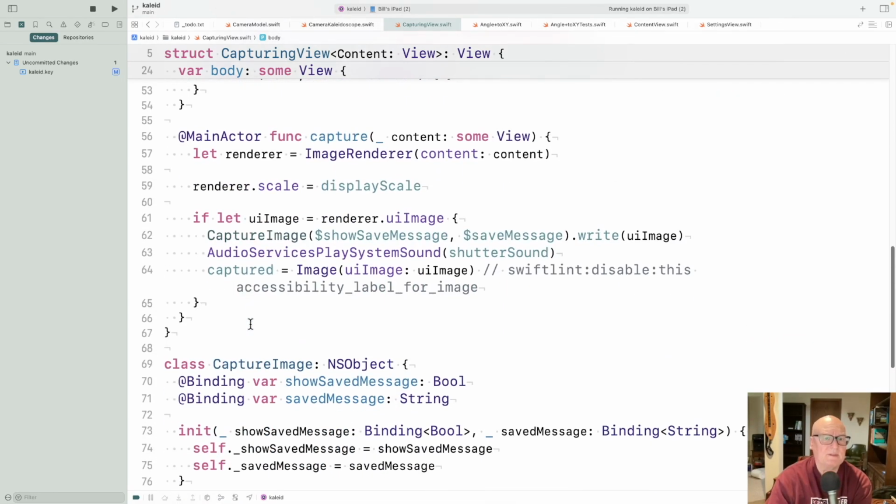And then the capture method itself, we really just create a UI image. We're given the content of the view, so we can use this image renderer class that turns a view into an image. We capture the image. We'll see that down below. We play a sound to get the shutter sound. It's just a system sound. And then we set the captured image to the UI image that we captured, so we can do the animation.